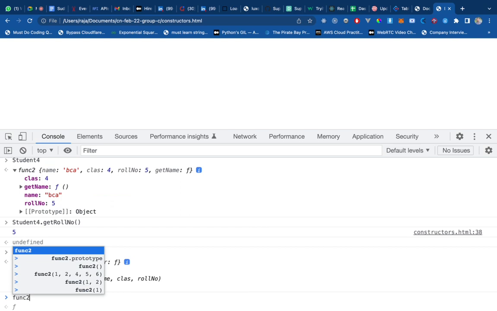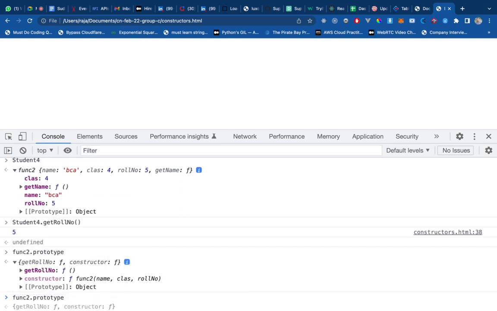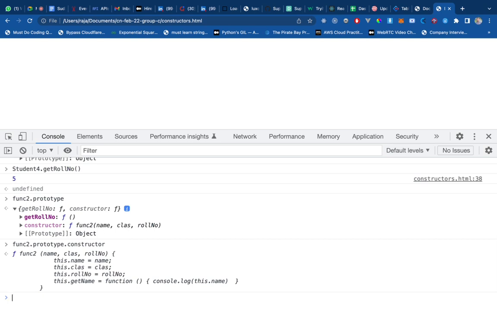So I can come back from the prototype to the constructor function. I can come back over here, something like this. I can definitely do this, no issues at all. So there's a two-way link from function to prototype and from prototype to function. So prototype dot constructor will return us back to this.